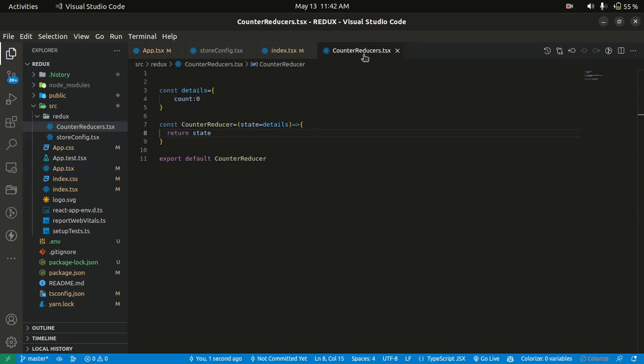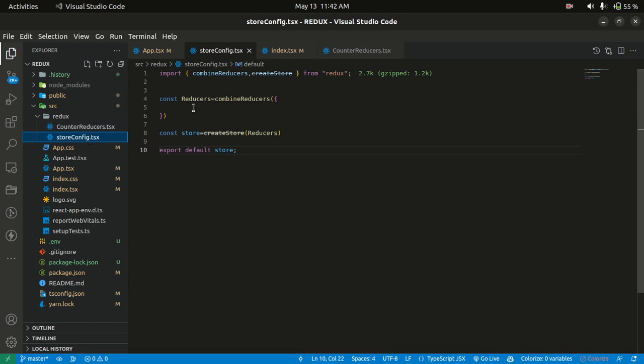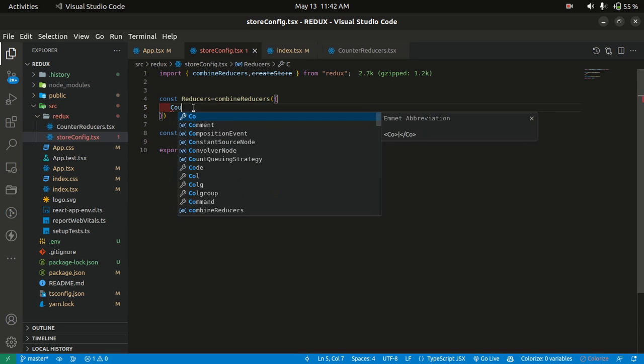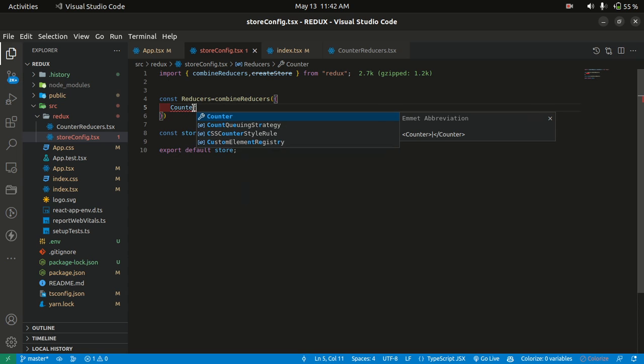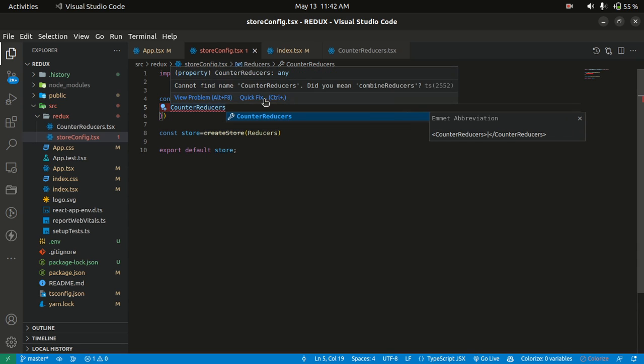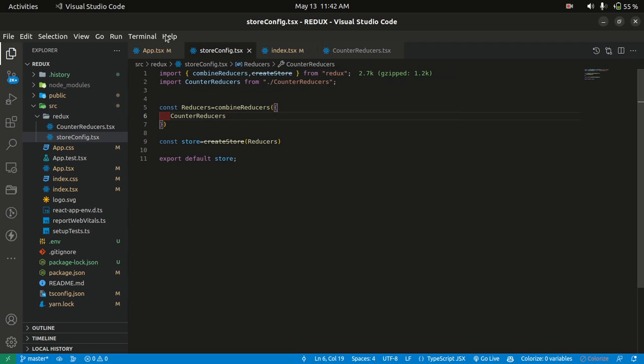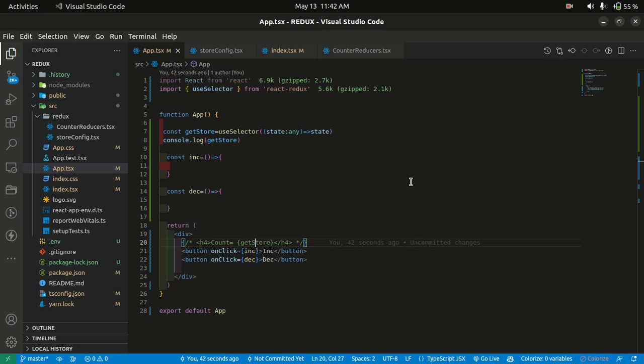So let's go to our counter reducer and see the reason. Oh, sorry, we have not imported our counter reducer inside our combined reducer. So I will say counter, and I'll import this counter. Okay, we have that in our console now. So we should get something in our UI now. Wow, nice. So I will erase this.